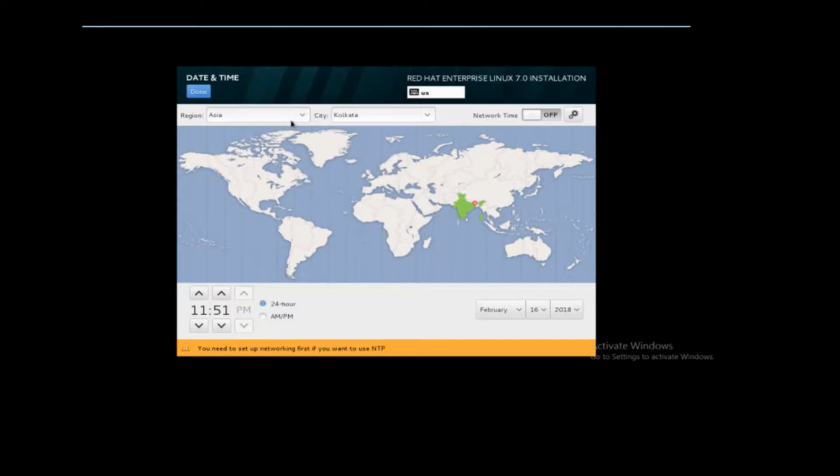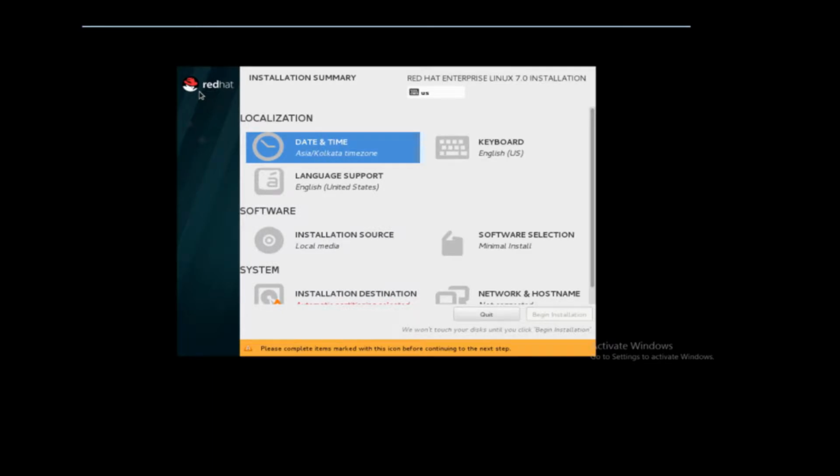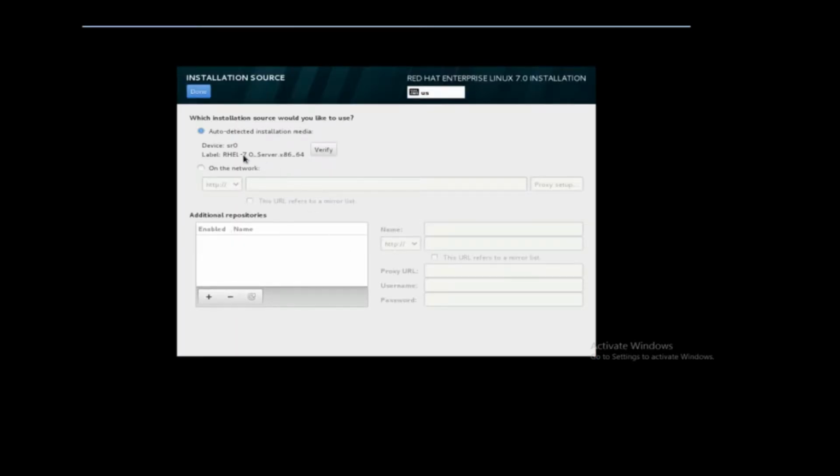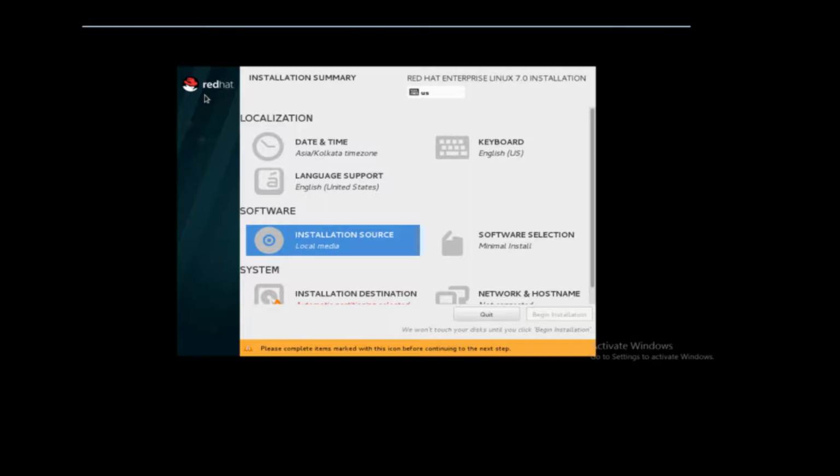So it is getting done now. Language you have selected, keyboard you have selected. Installation software, local media. As you have the Red Hat 7.0 ISO, you can verify it from here also. If you need installation over the network, you can also do it from here. So it is again an advanced version. I have auto-detected the installation media.